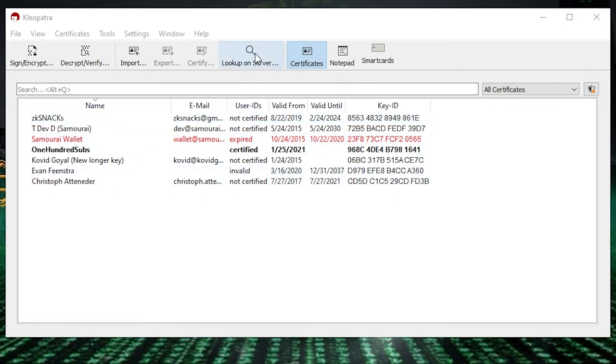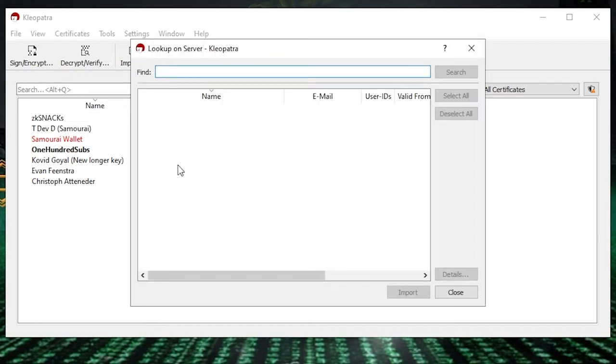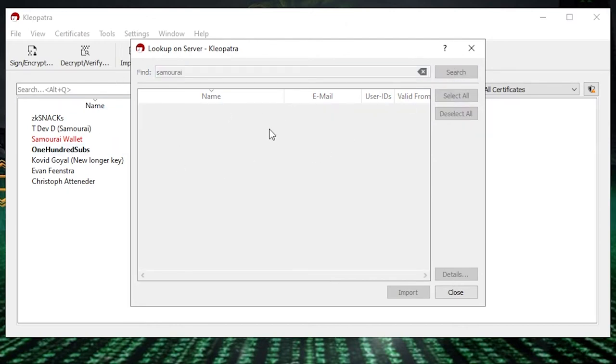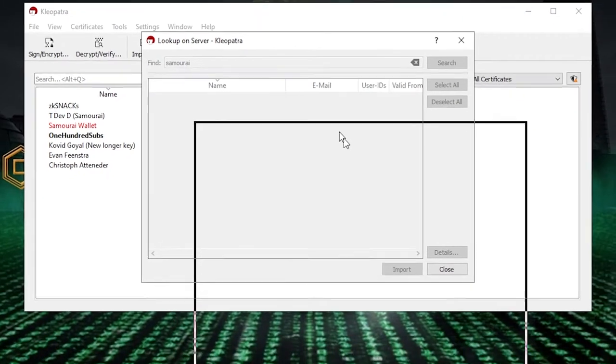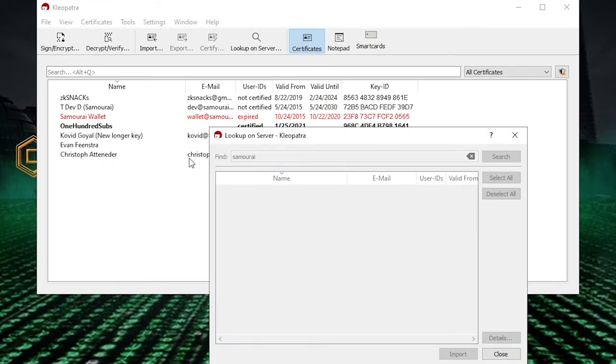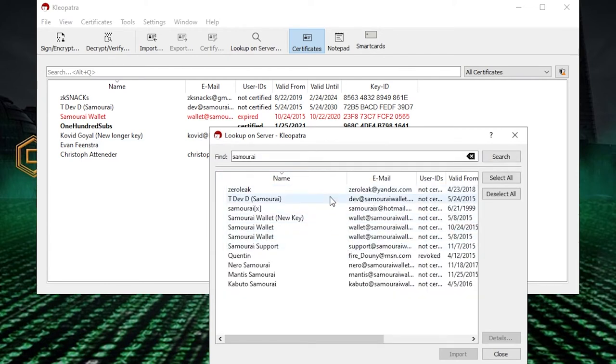If you want to find somebody that has their public key on a server somewhere, let's look up Samurai. You can search anybody's name here. It'll search the MIT server and pull up anybody that's registered their public keys on there. And here you go. So these are the public keys that it found.